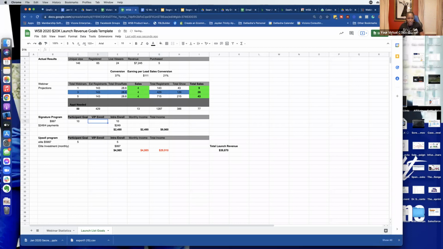Let's just say your goal is 10. You'd make $2,500 a month if they were on a payment plan, and then you'd have your first 10K launch. Anybody excited? No worries. The replays will be in Maestro for you. Okay. So hopefully there's your first 10K launch. Sell 11 at 997, and you make 10K.